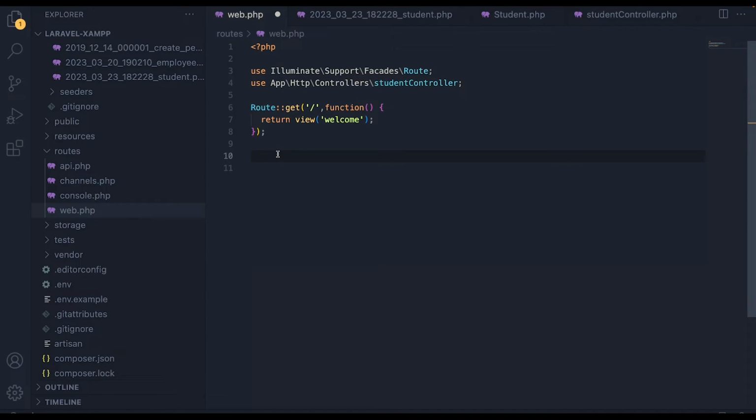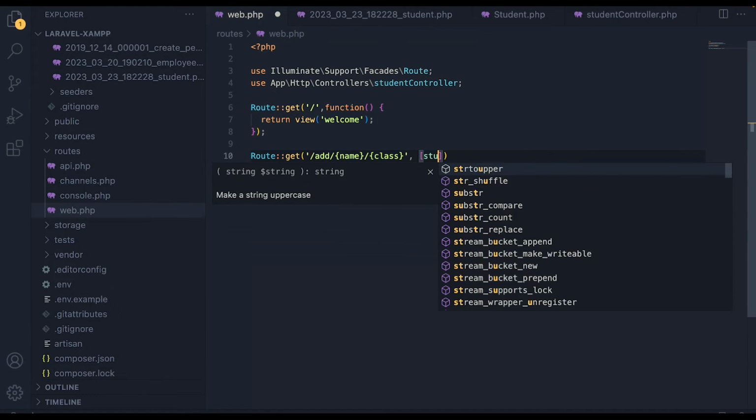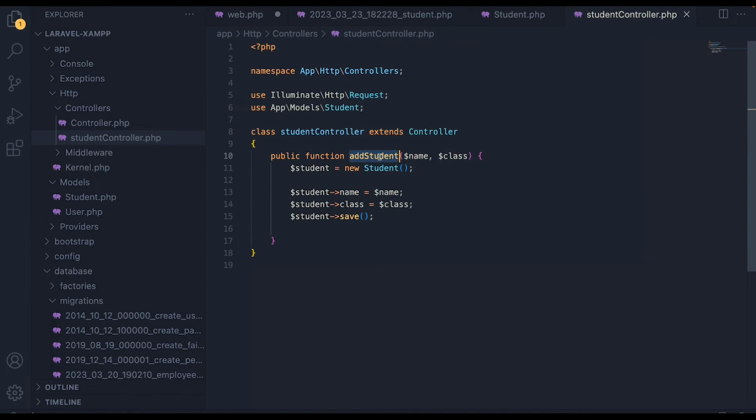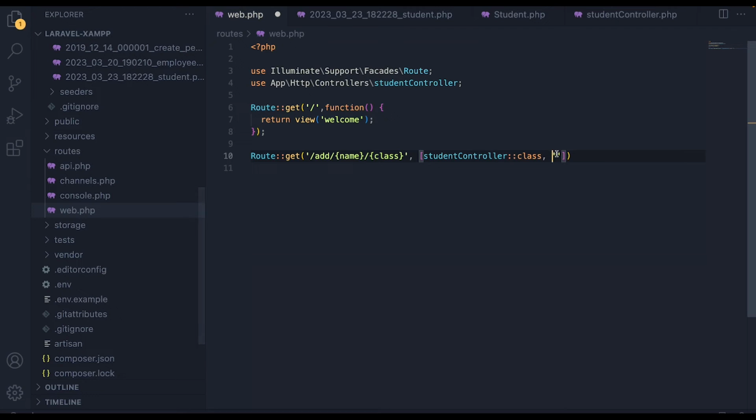So now I'm going to write the route. So Route::get, inside the URI, I'm going to type add/name/class. Then I'm going to call the addStudent method from the controller class. So StudentController, and inside the string, I'm going to copy the addStudent. So now the route is done.